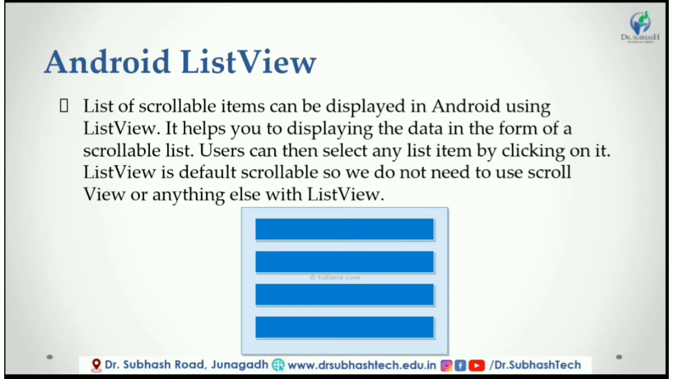List view is widely used in Android applications. A very common example of list view is your phone contact book, where you have a list of your contacts displayed in a list view, and if you click on it, then the user information is displayed.